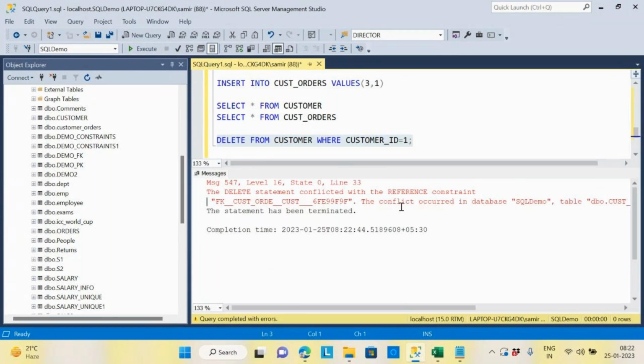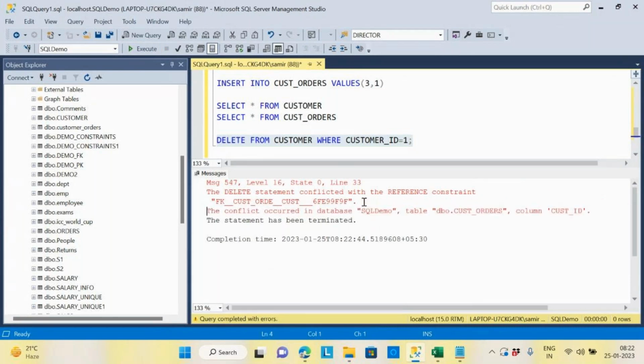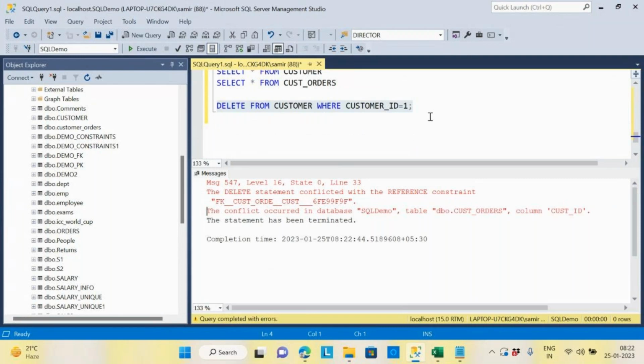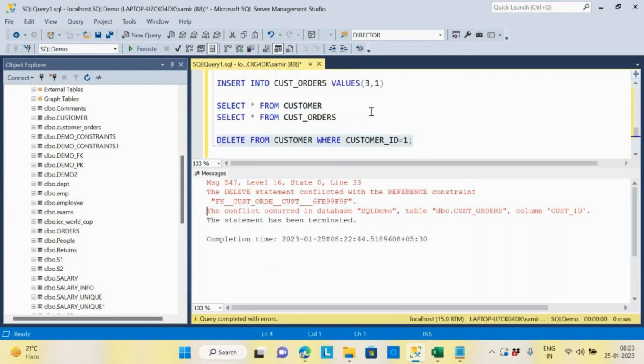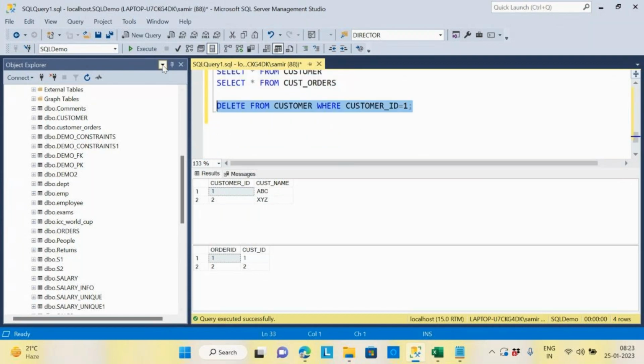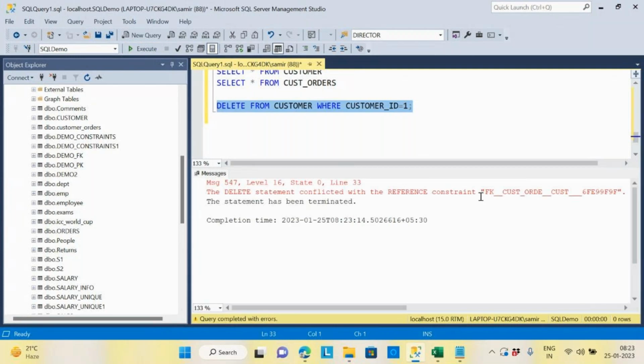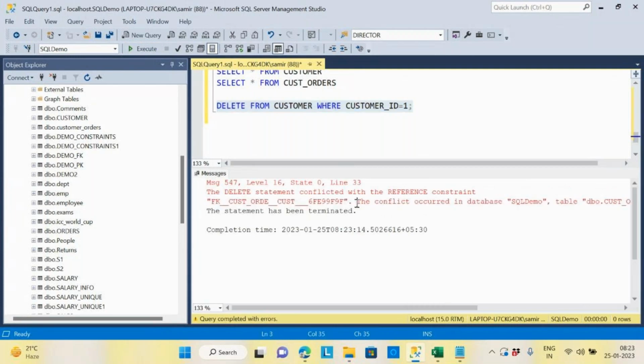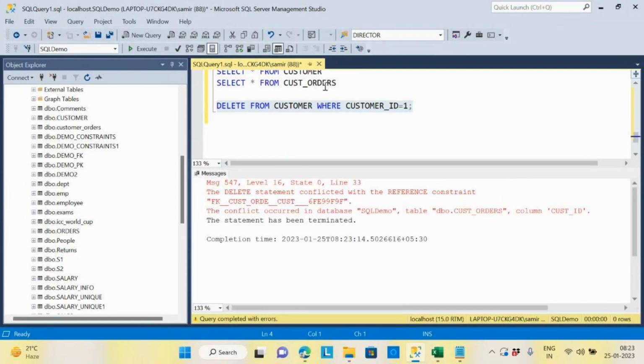Okay, this is the conflict. Why is there a conflict? Just see this error statement. Because we have referenced this column in the foreign key, so it is not allowing it to be deleted. What it is saying is that first of all, delete the record from the child, then we can delete the record from the parent.